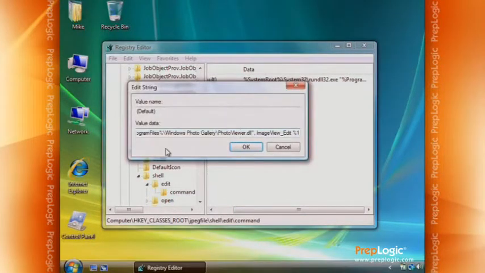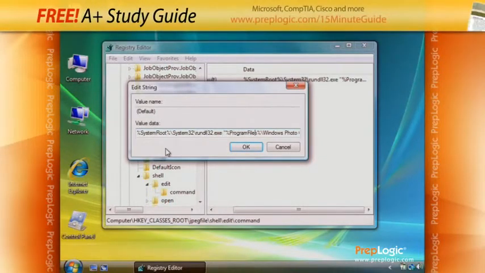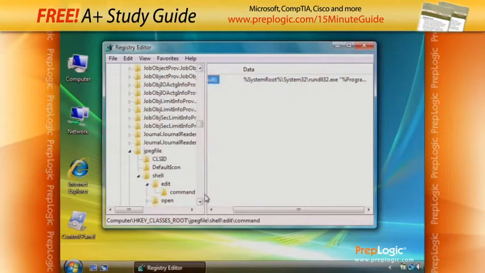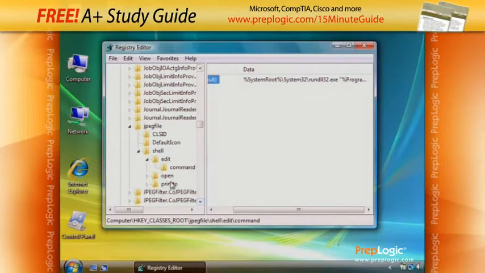So what Windows is currently configured to do is that if you right-click on a JPEG file and select Edit, it's going to open up a program called Photo Viewer that's default with Windows. So that's actually pretty cool. You can actually see exactly what's going to happen with any one of these particular programs.